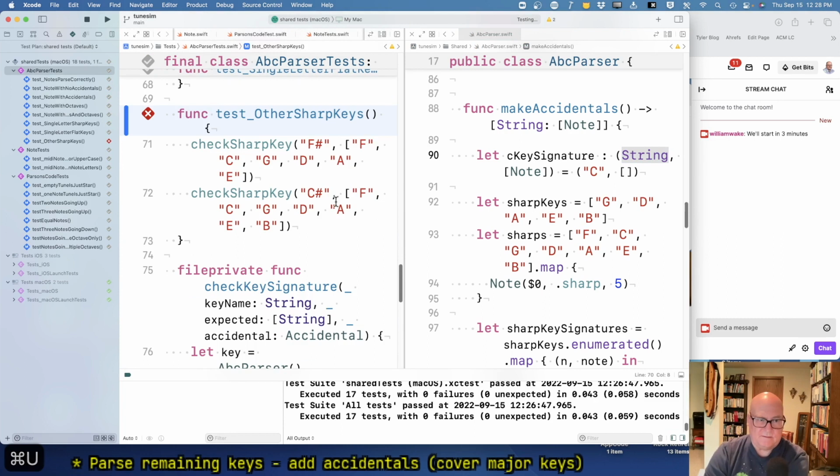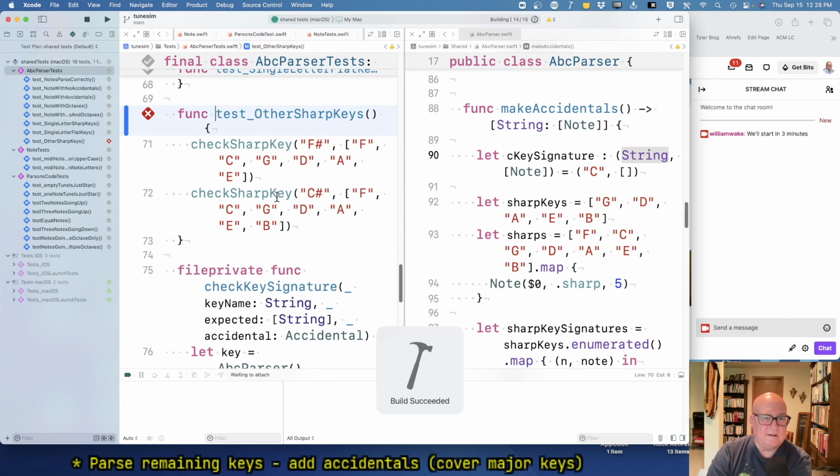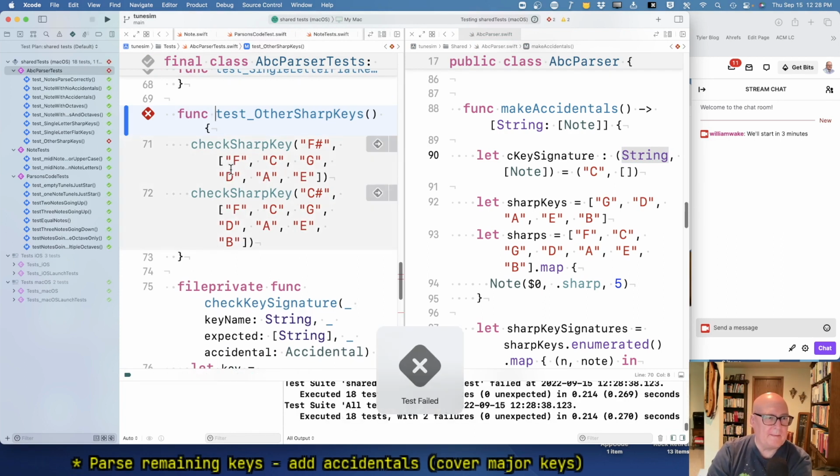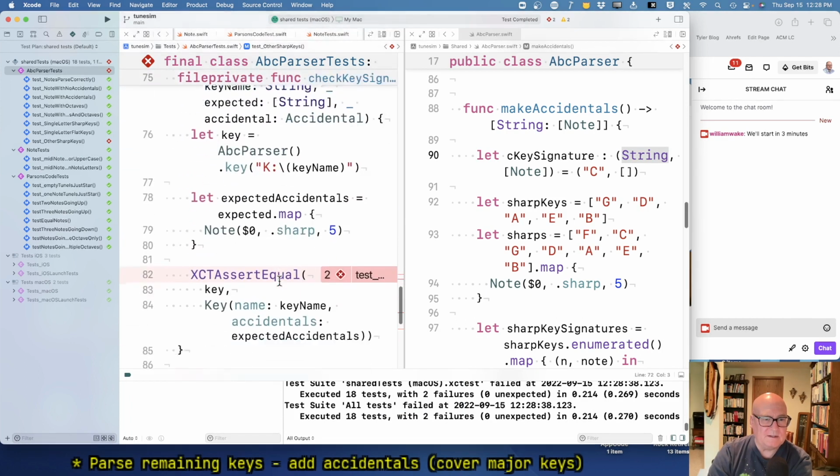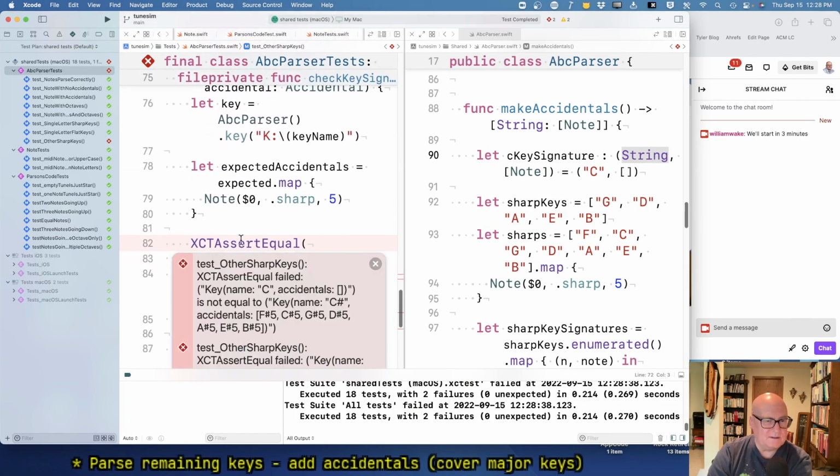Okay, now these tests should fail again. Yep. Okay. I think they changed the way Xcode works. It used to just tell you this at the place. Now you got to go find the thing.